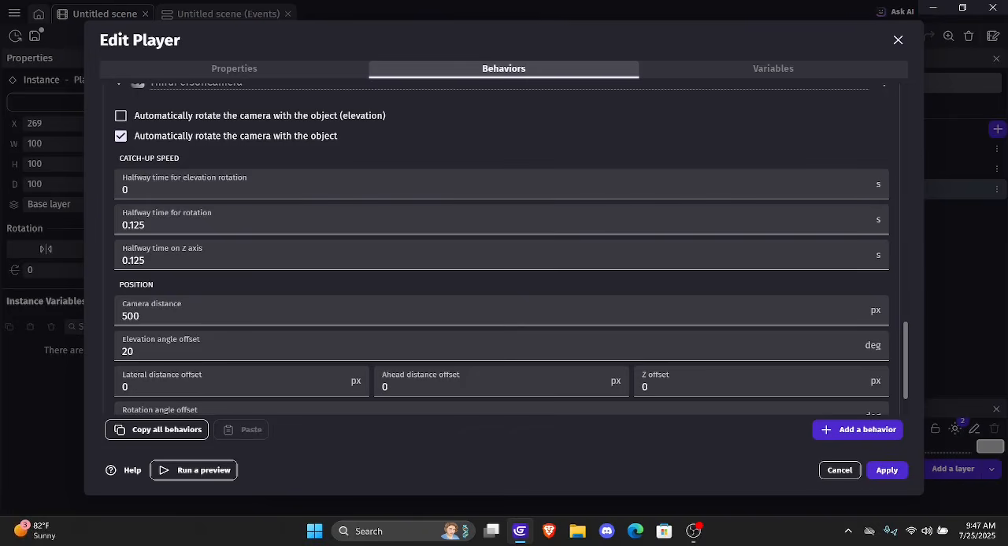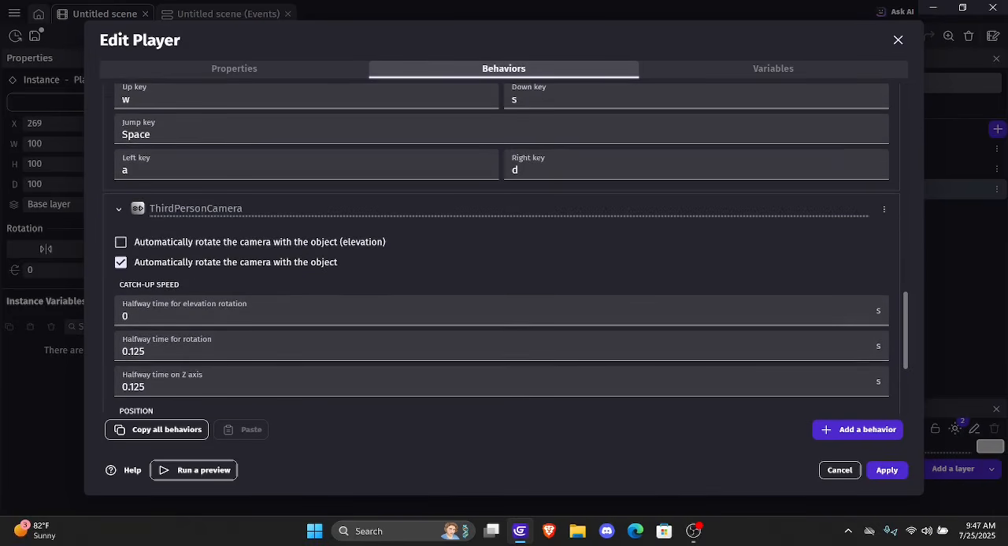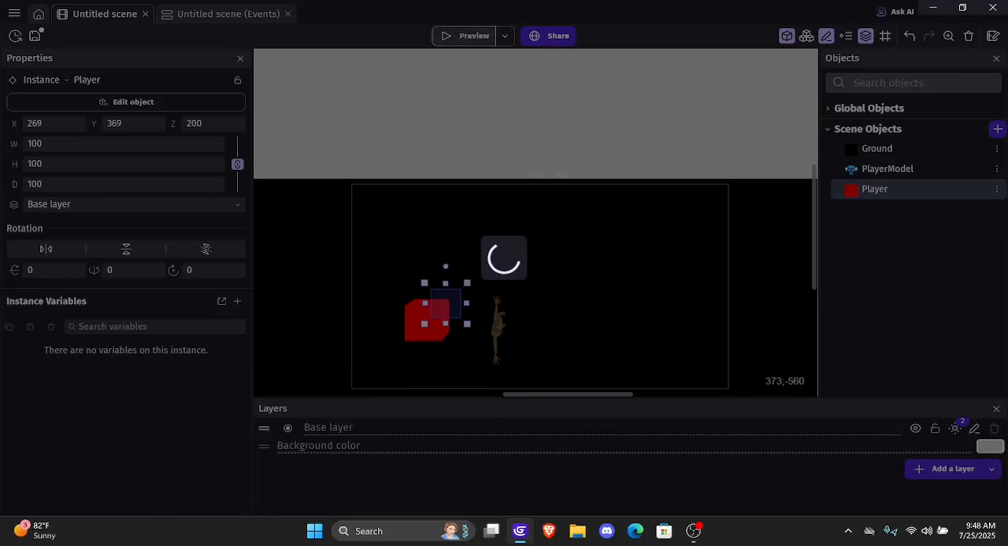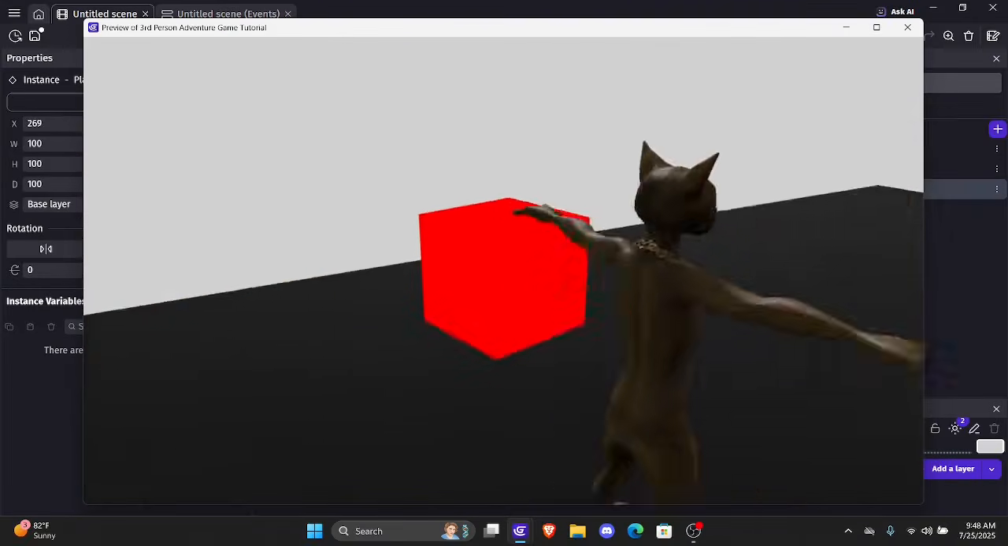Now that we have the third-person camera, we have different parameters. I've also covered this in the past as well. We're not going to dive too deep into all the properties of it. But right now, I think everything is fine. So let's hit apply. There might be one thing we have to change. Yeah, we need to change that.